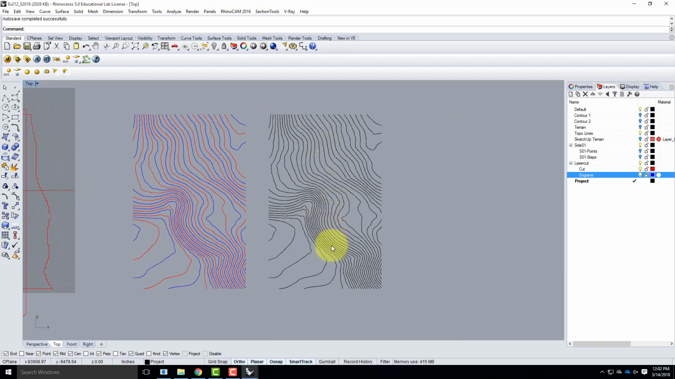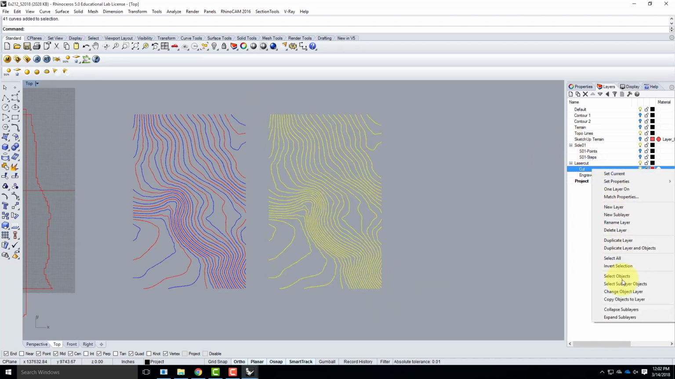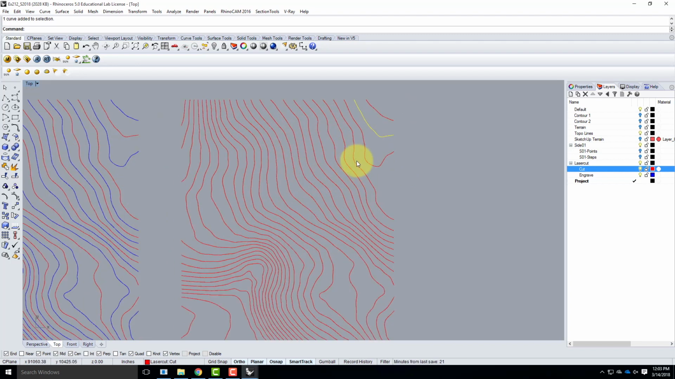On this set of contours, I'm going to do the same thing except the opposite. So I'll select all of these objects. I'll right click and put them on the cut layer once again. Change object layer. There we go. I started by selecting this line on this side and converting it to the engrave. Instead, I'll select this line, so it's the opposite. And I'll work my way back up. So I'll hold down shift and we'll start going back up.